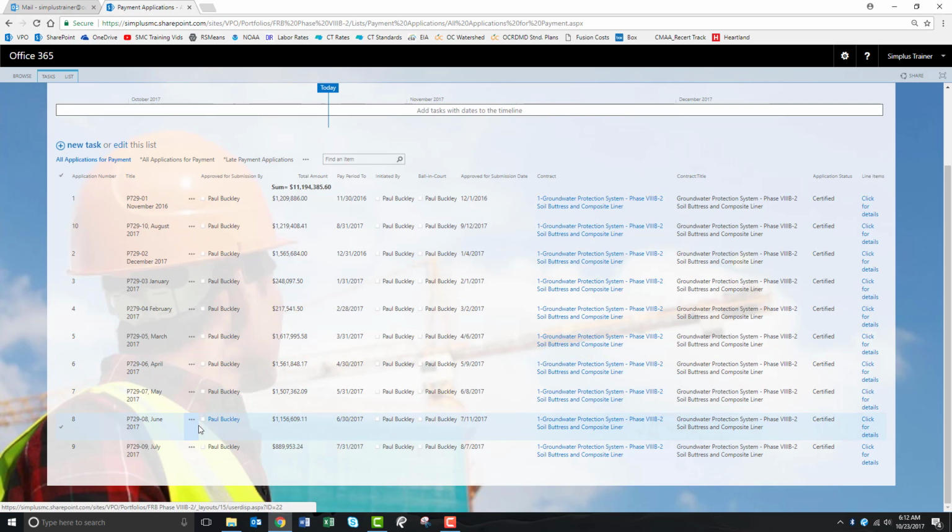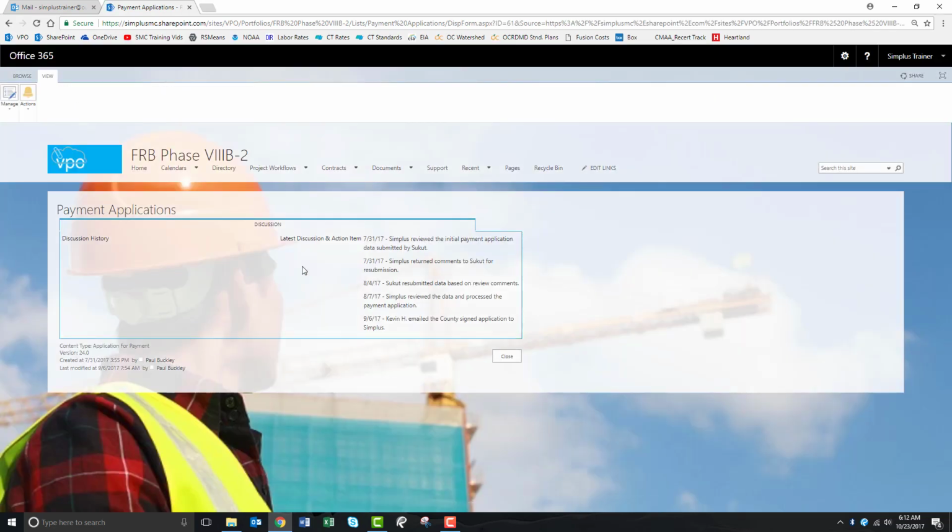If you're interested in any details or discussions or anything on each of these pay apps, just click on the link and you can see when it was submitted, when we return comments, when it was approved, things like that. So that should all be found under the latest discussion and action item.